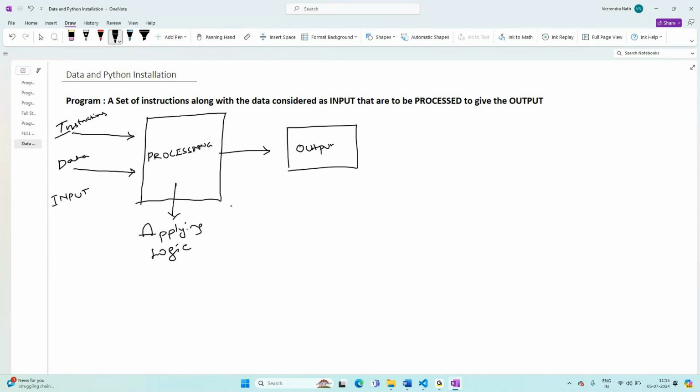And processing is going to be how much percent? Processing is going to be 90% of your job. So 90% of your job is what? Application of the logic. And 5% is what? Getting the output, or displaying the output, or printing the output, right? And 5% is input.